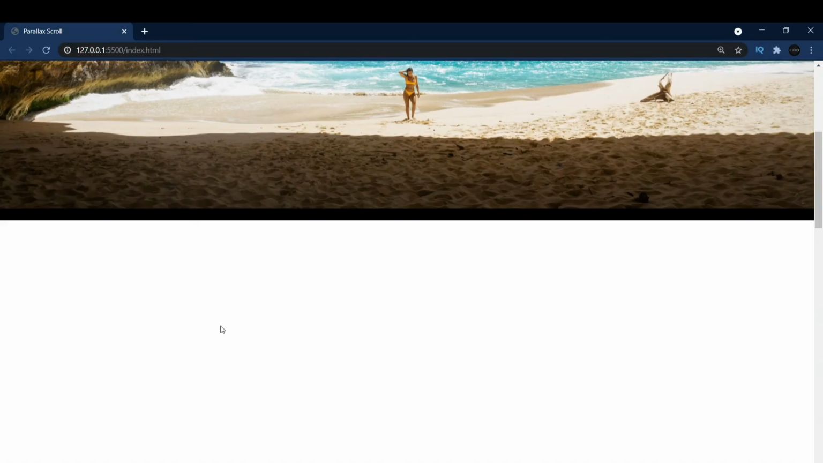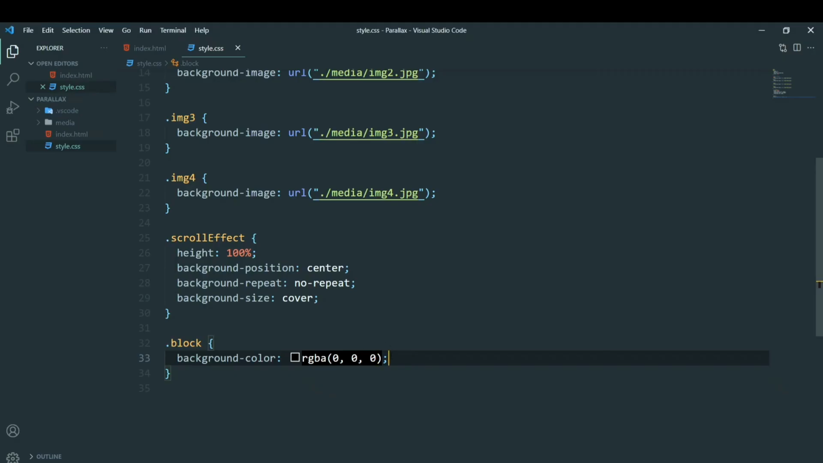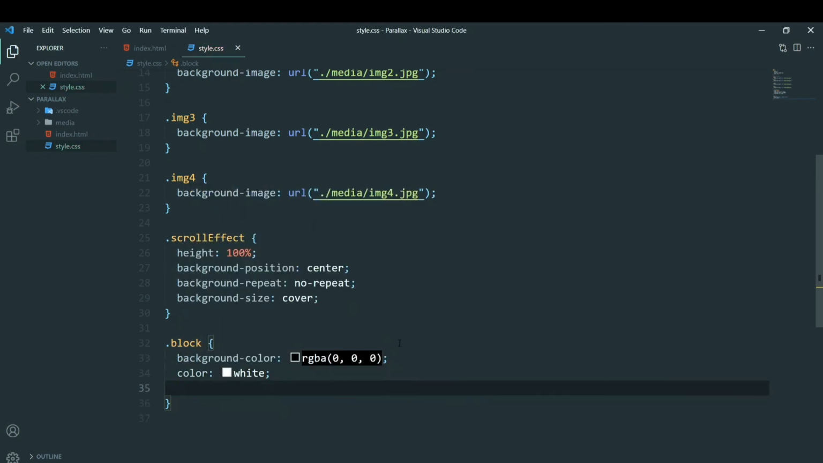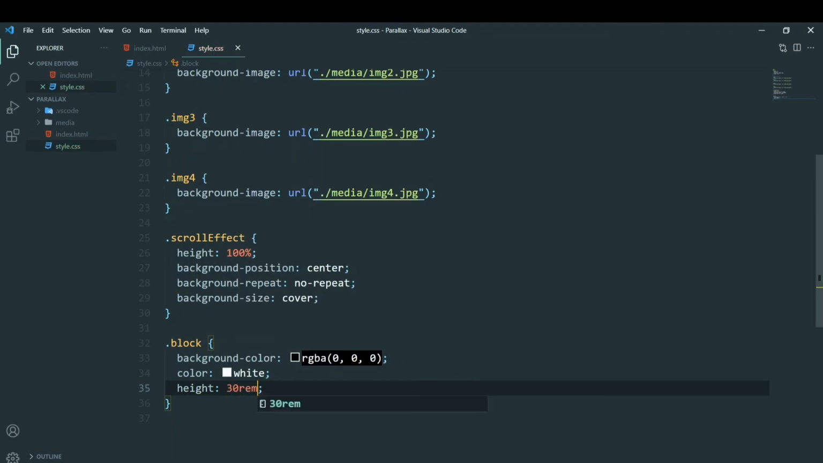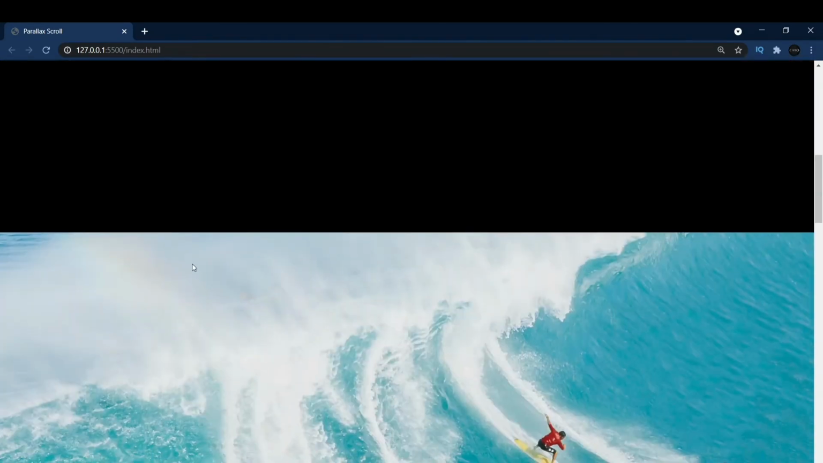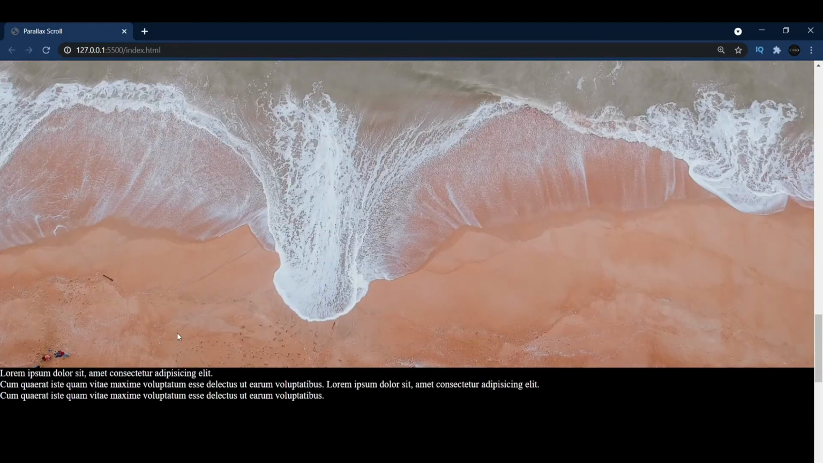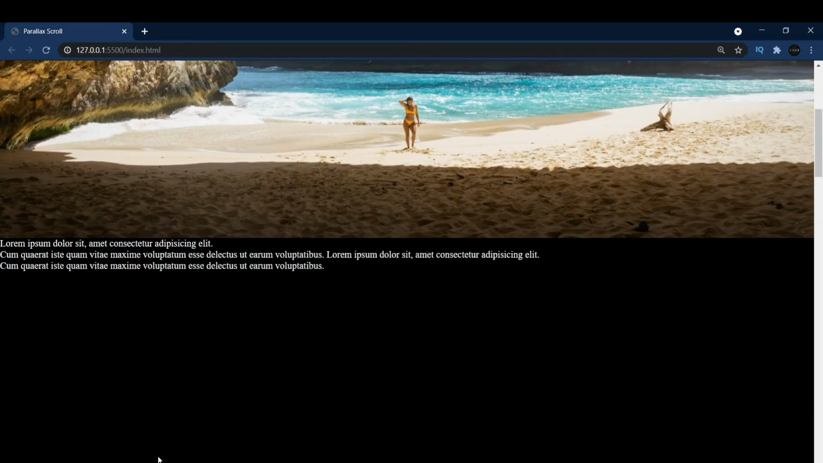So going back, now this is the space. Let's add a little bit of height and change the color. I'll change the color to white. Let's add height of 30 rem. Now if you go back to our browser, you can see it is much bigger now, and we have our blocks and images, but still the effect is not there. So before that, let's style this block a little bit more.